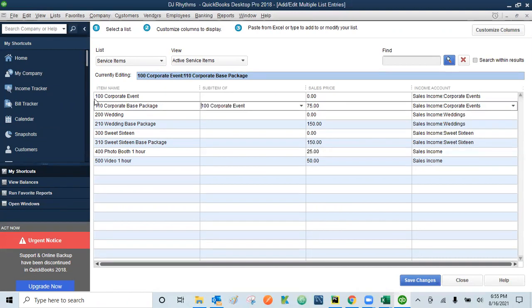How do I know? My parent account is 100. My parent account is 200. My parent account is 300. This is 110. Maybe 120 will be for the mid package. 130 maybe for the top of the line package. Exactly the same, 200 is my parent account. And then 210 is my base package. And then 220 may be my mid package. 230 will be my top of the line package or ultra package.